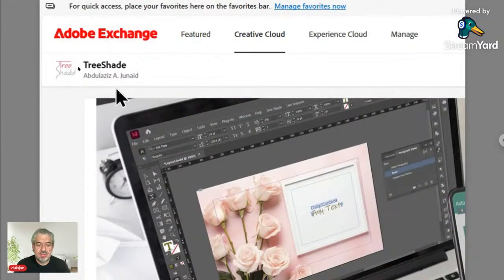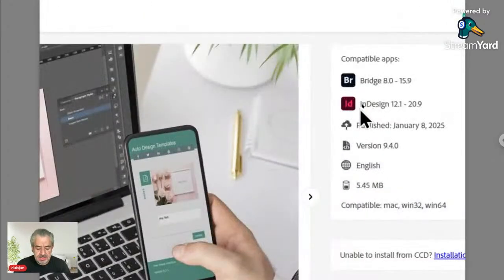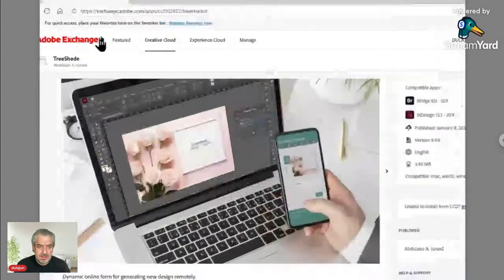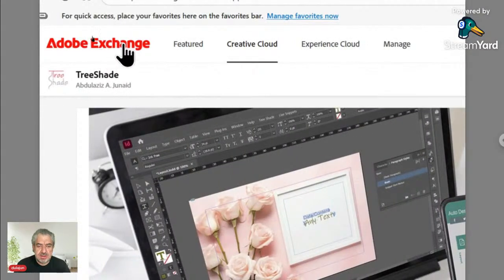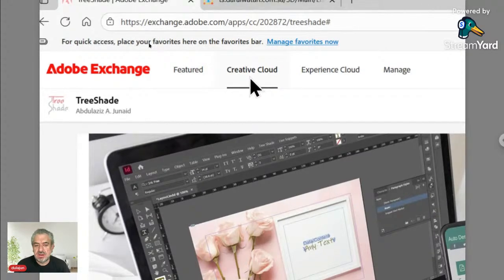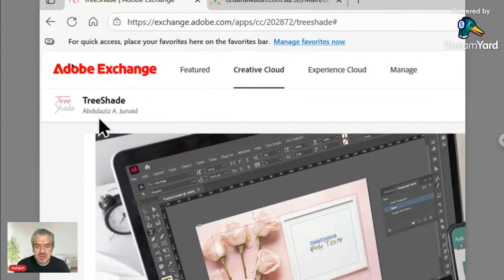TreeShade software. It's an extension for Adobe InDesign and Adobe Bridge, and it's totally free. You can install it from the Adobe Exchange website, exchange.adobe.com, and search in Creative Cloud for the software. It's called TreeShade.